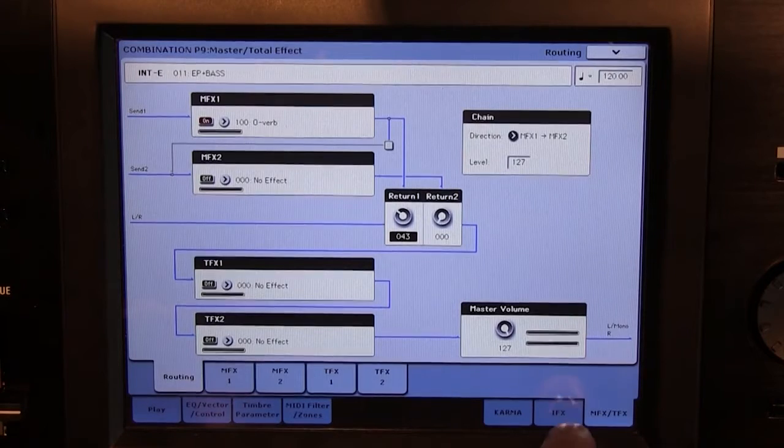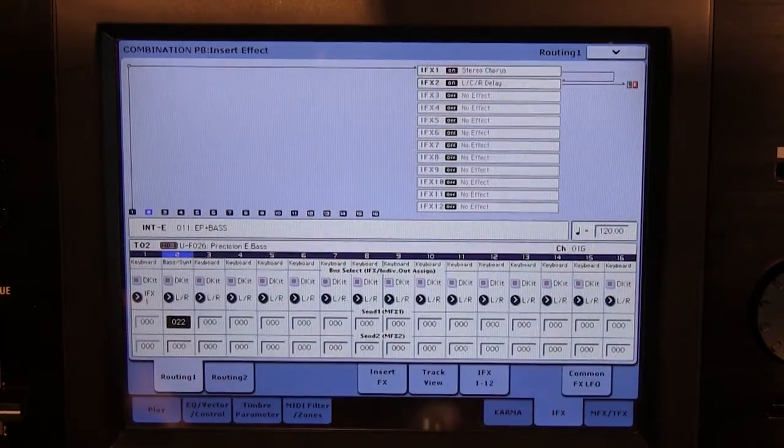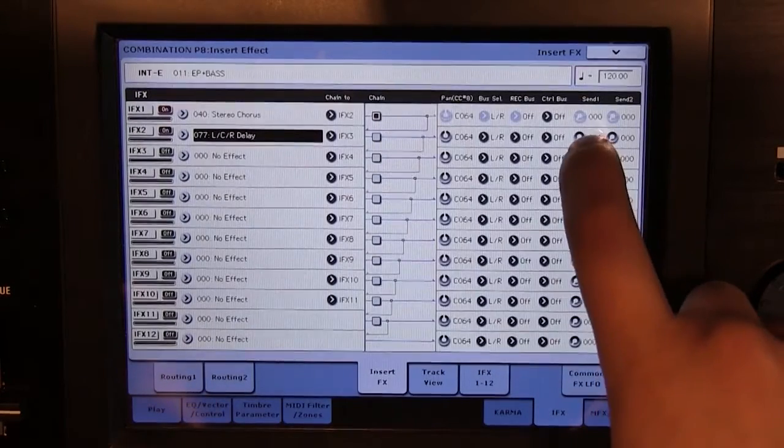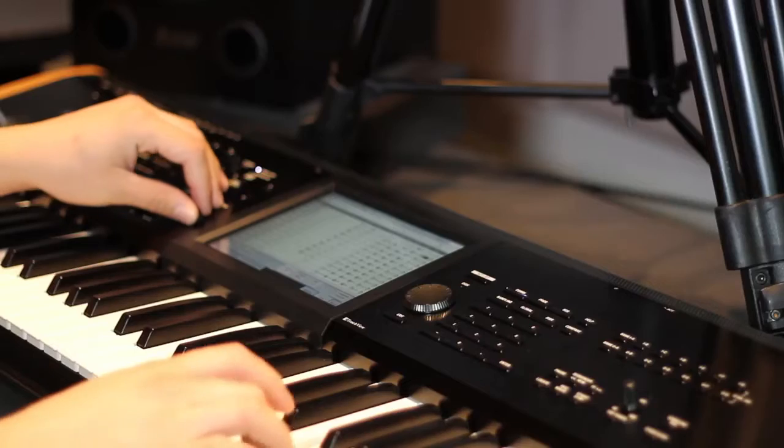Back in the iEffects menu, remember how timbre 1 sends were grayed out? This is because timbre 1 is running through a chain of iEffects. Timbre 1 sends can be found in the Insert Effects tab.